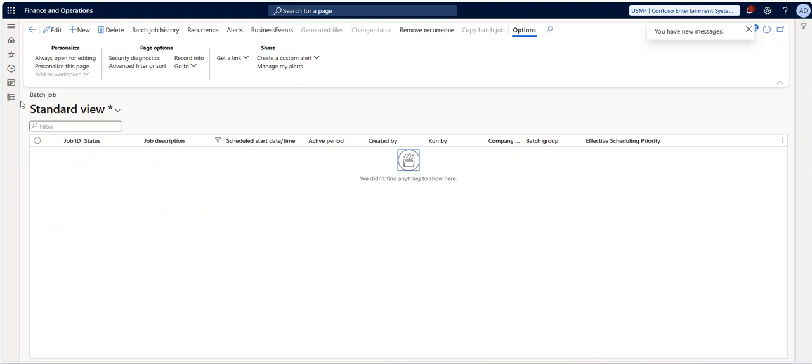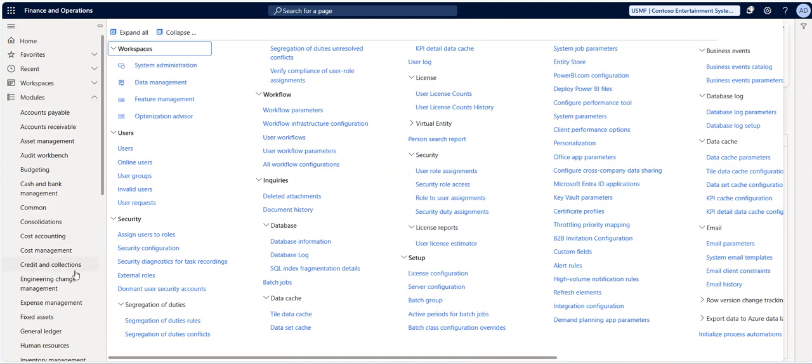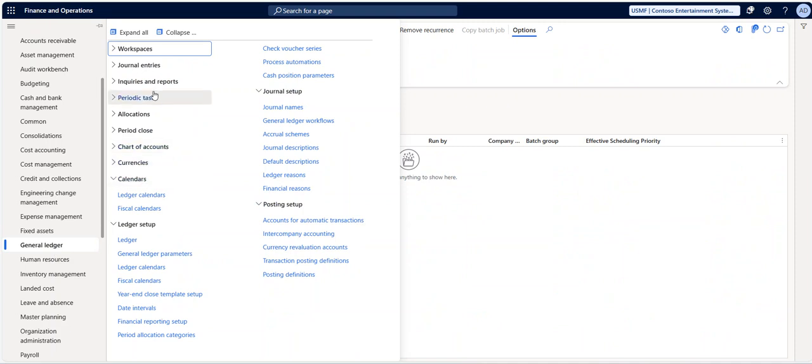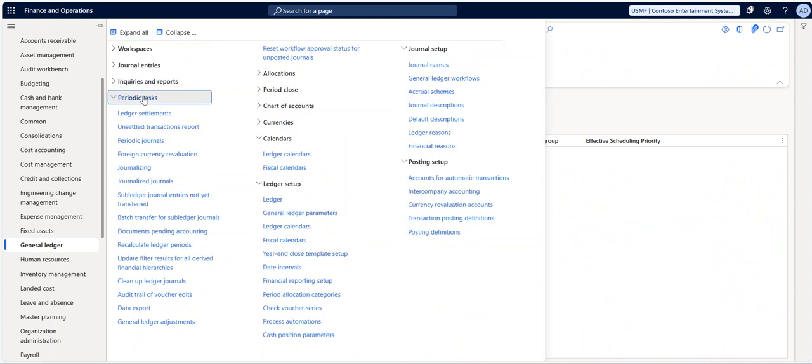Okay, batch job is not available. So for that, we will go to the general ledger module. Under general ledger module, we have periodic task. Under periodic task, you can see subledger general entries not transferred.